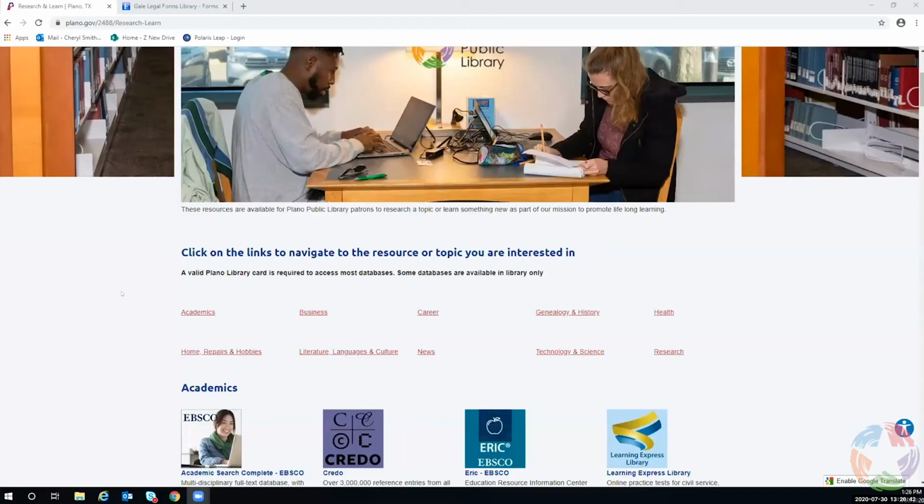Now, to get to the legal forms, you can choose either business or research. The reason they put it into business is there are a lot of business forms, but because it also includes just the layperson forms, they also put it over into the research area. So there's two ways to get to the legal forms. Or you could just browse down through the whole page if you want to look at everything that we have. So we would click on business to get to the choice of legal forms.